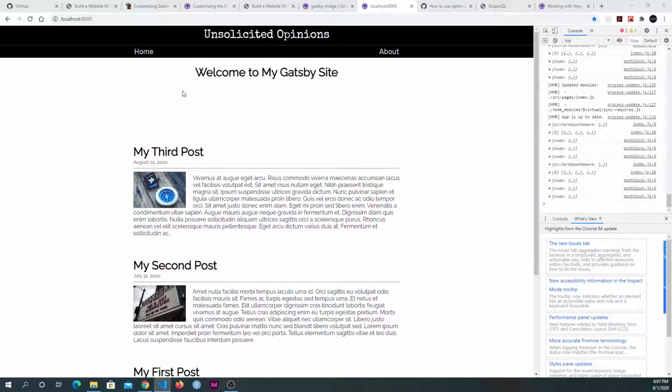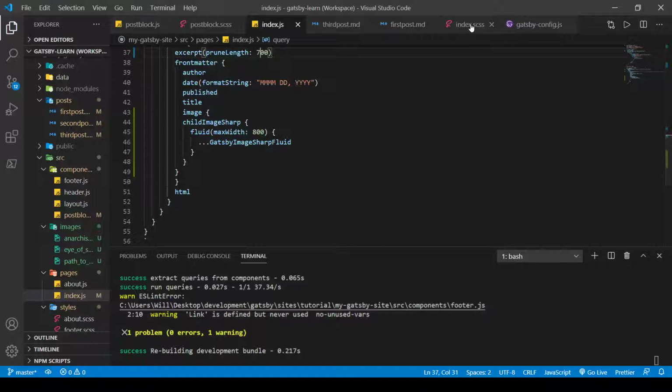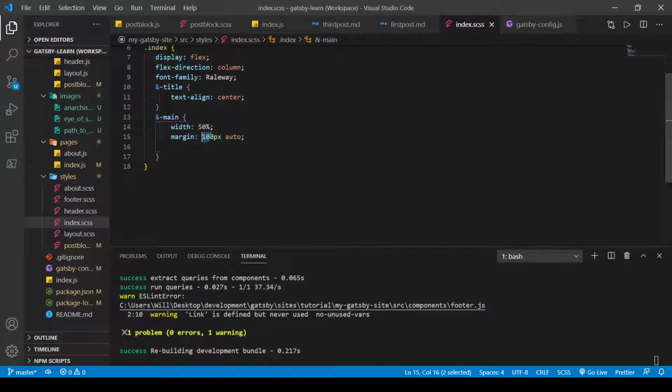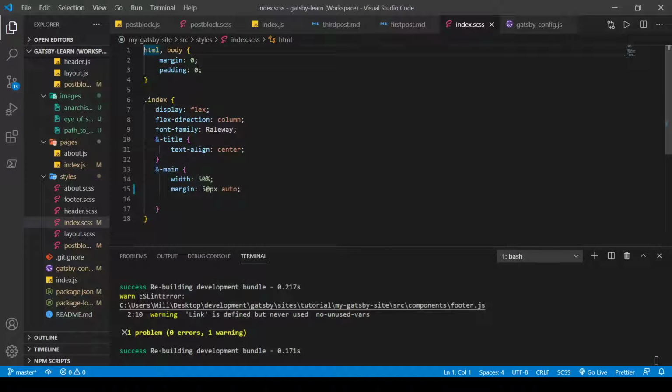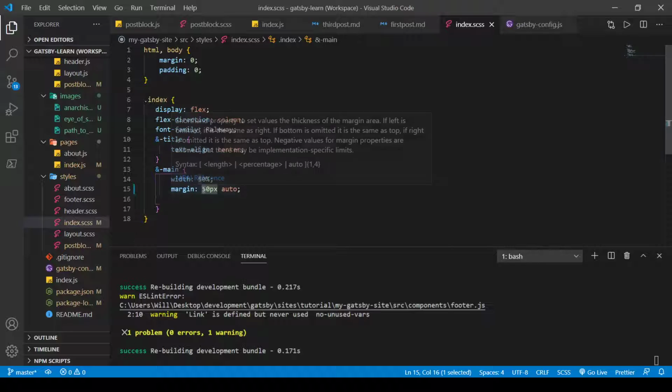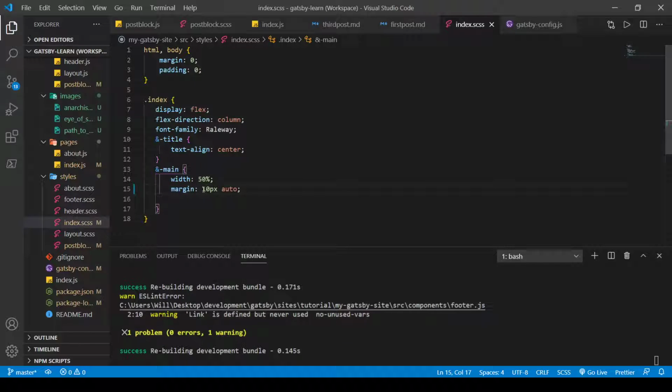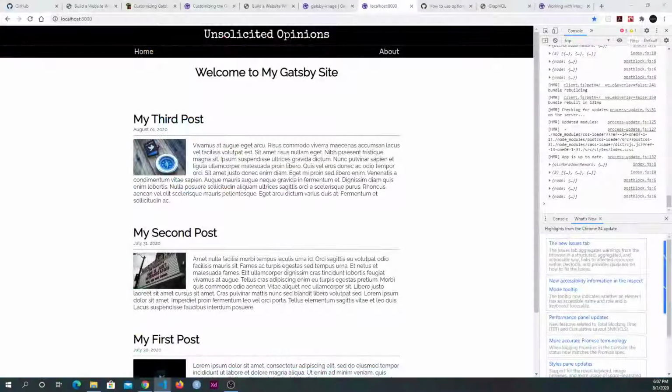Alright, maybe we're a little bit too far from the top of the page. Maybe we can go in here. Instead of having it be 100 pixels, maybe it could be 50 pixels. We'll go back. Still a little bit far. Maybe just about 10 pixels. Alright, that's okay.